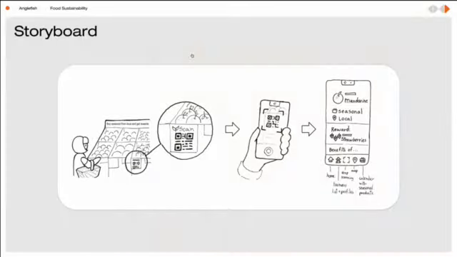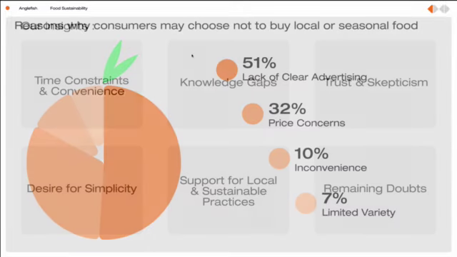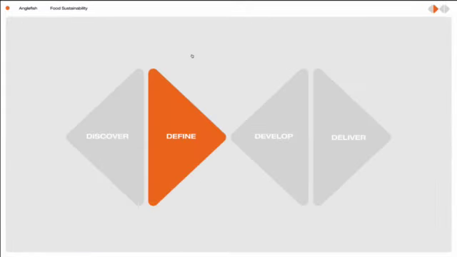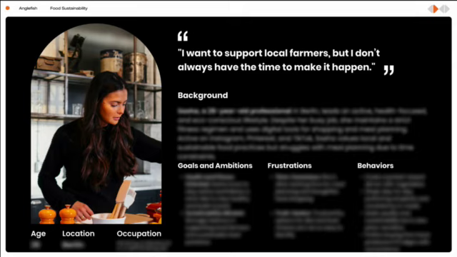Now, how would she most likely react if you were to ask her about that topic? Then basically you try to summarize it into a sentence. In this case: I want to support local farmers, but I don't always have the time to make it happen, right? It puts in there the time constraints. Someone is interested in this, but that is their issue when they're talking about this problem. All right, so now we have a persona, very clearly defined, right?